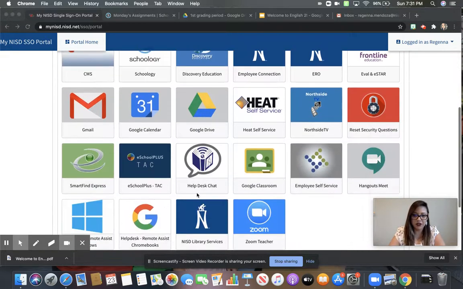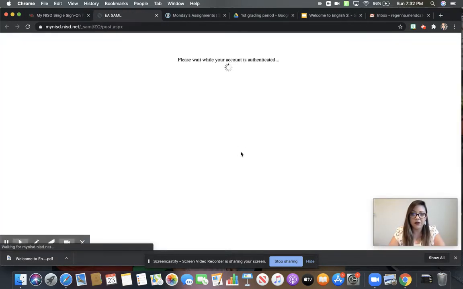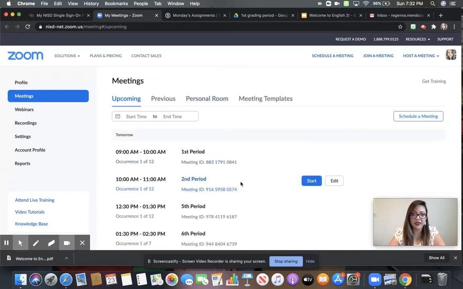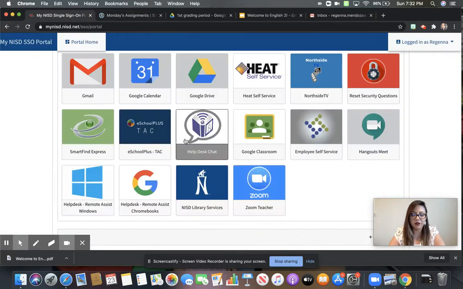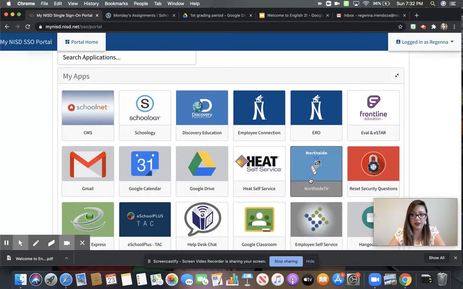I'm also going to bring your attention down to here to Zoom. Many of you have either Zoom accounts or you've experienced Zoom before. In order to access my live class during 6th or 7th period, you need to go ahead and click on this Zoom button. It should say Zoom Teacher. When you do, it will bring up information for you to authenticate. I've already done that, but it will ask you to sign in like you would the portal again with your email address and everything. So make sure you sign in with your Northside credentials in order to access our Zoom meetings. Otherwise, it will not support just simply going to Zoom.